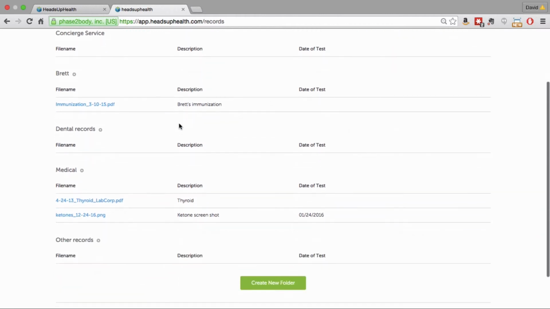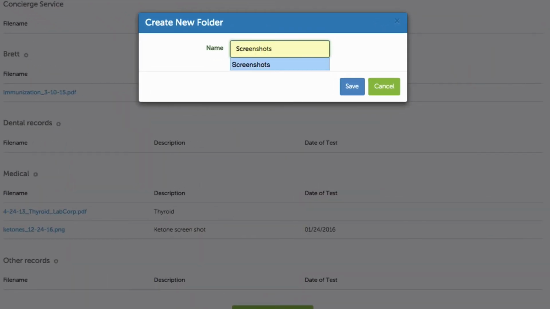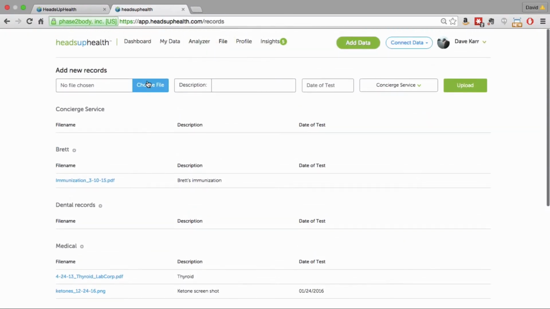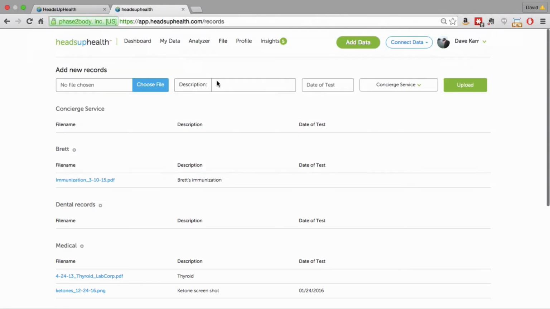And I'm going to create a new folder where I want to store all of my screenshots. So I'm going to create a folder called Screenshots and save that. And then I'm going to upload that screenshot I just took into this new folder. So just find the screenshot, give it a name, optionally select a date, and then put it in whatever folder you want. I'll put it in Screenshots and upload. So now it's stored in an encrypted format, so you have it again if you need to reference it.